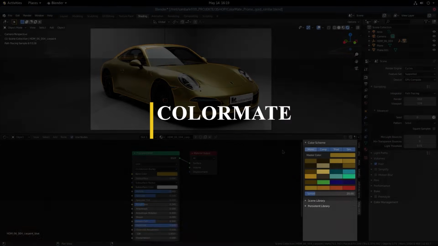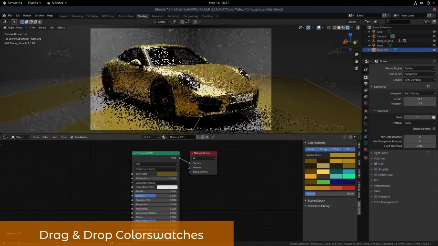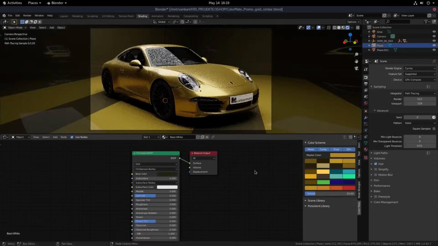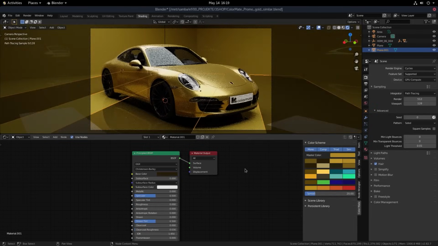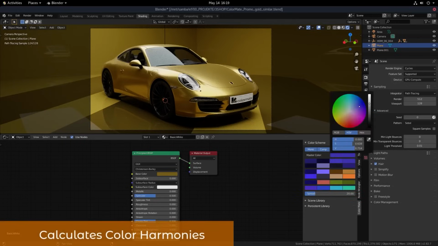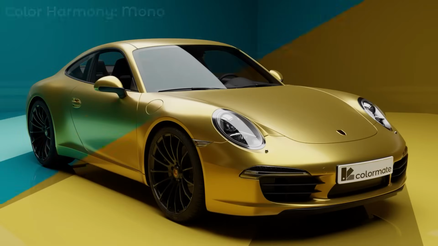Now, if you are facing trouble with colors, then Colormate is gonna be your new friend. And just like the name suggests, this add-on is centered around colors. But how, you might ask? Colormate is an add-on that lets us calculate color harmonies inside Blender, without having to go back and forth between the software and color websites, which is annoying and time-consuming.